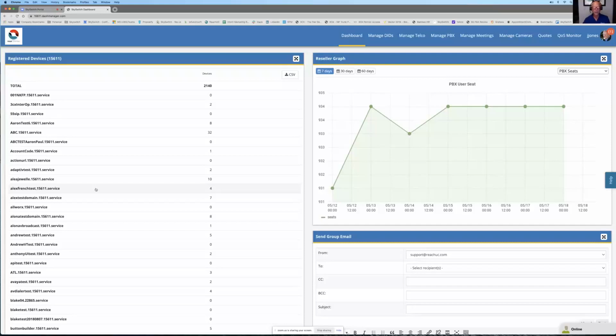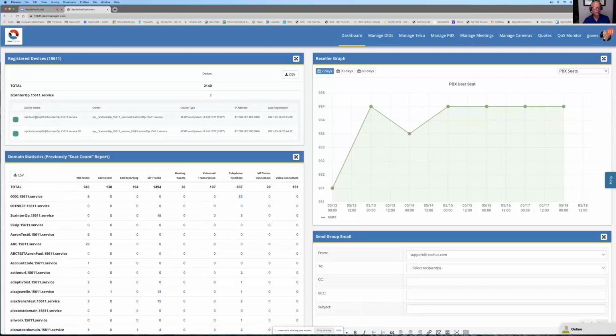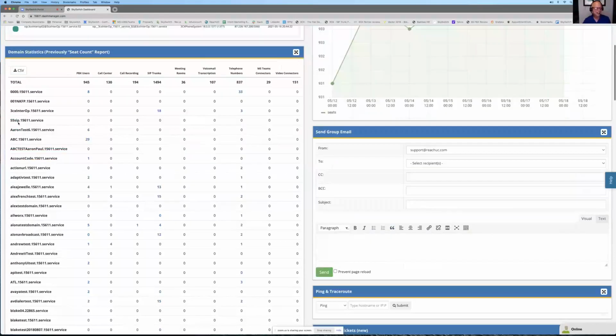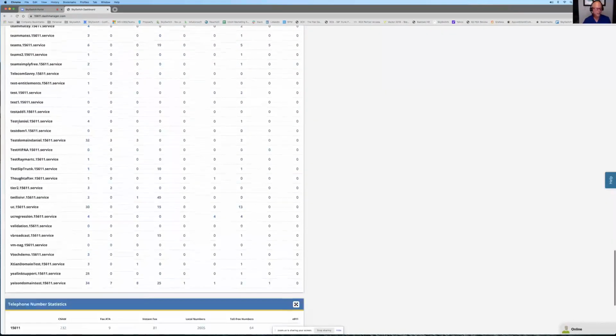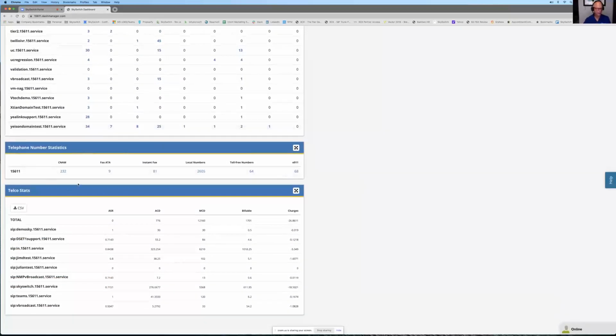This is the dashboard right here showing all the registered devices that they have. They can quickly click into a customer and reveal those particular endpoints that are configured in the cloud PBX. If they weren't registered, they'd be red. Since they are registered, they're green. Green's good. We scroll down here, and this next widget gives them a list of all the services that they have deployed on the platform: CNAME, fax ATAs, instant fax portals, local numbers, toll-free numbers, etc.